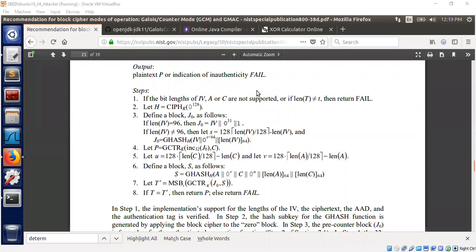I will be talking about how IVs are handled in the GCM mode, the Galois counter mode. I will also compare GCM mode and counter mode because there are a lot of similarities, but there are interesting subtle differences between those two modes in particular. So let's get started.